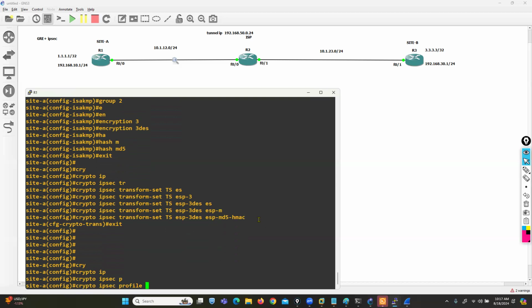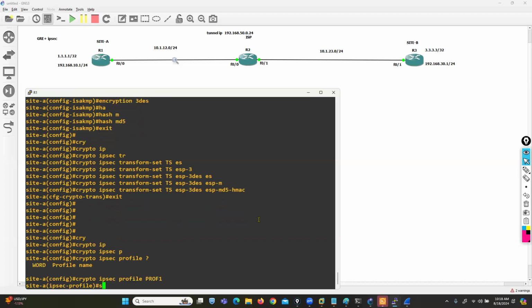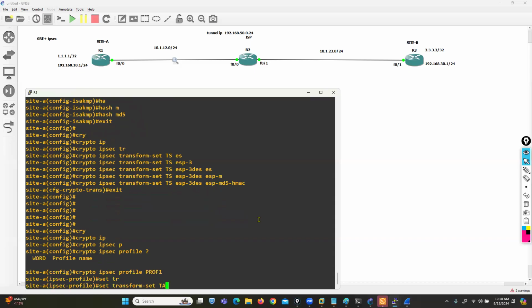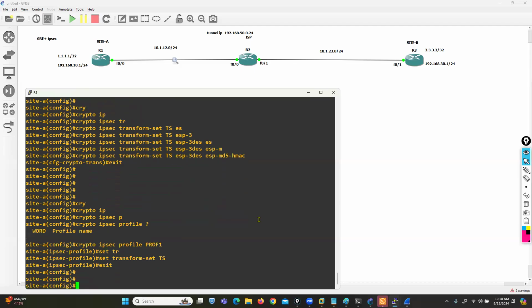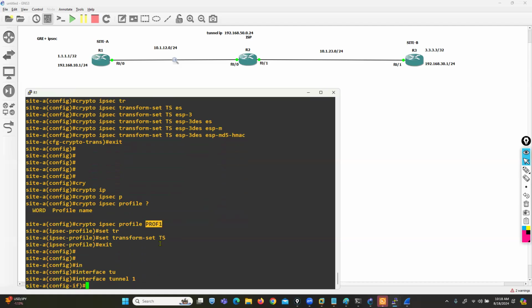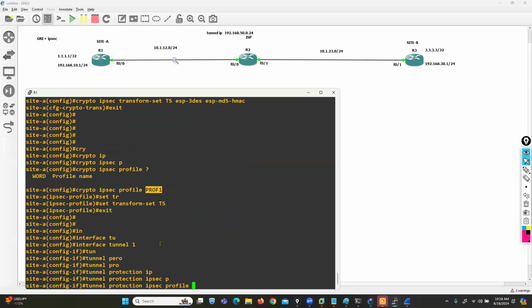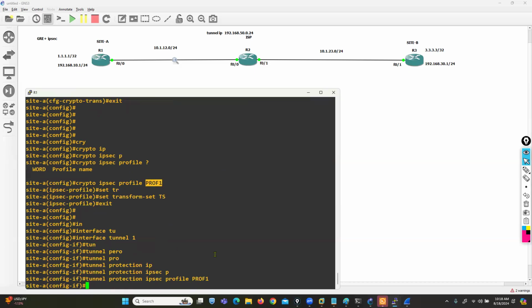After phase 2 tunnel configuration, I'm creating crypto ipsec profile. Profile name, you can give any name, for example, prof1. Now here we can call only set transform-set TS. And this IPsec profile, you can apply on the tunnel interface. How to apply this profile on the tunnel interface? Tunnel protection ipsec profile, and profile name is prof1. Done.